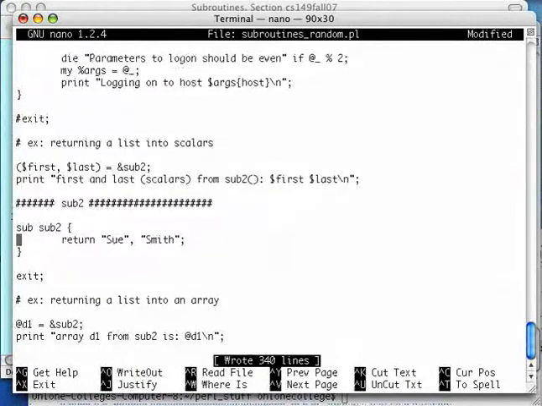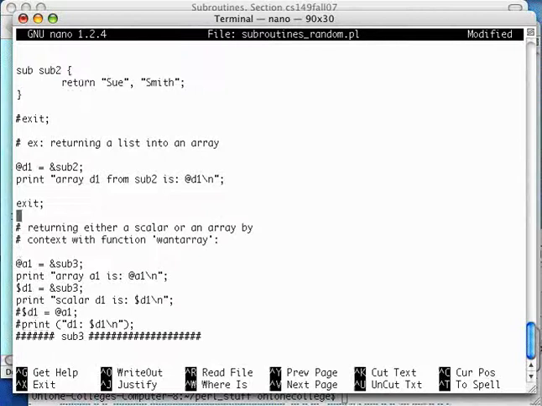Returning list into scalars. Well, yes, we can do this quickly. Here we have again, this function must be returning data, in this case 2 pieces of data, and yes, it's returning Sue and Smith, but you can also return this data into an array. Since it is a list after all, we're returning 2 pieces of data, we can just as well use an array on the left side to capture that data. We can also return either a scalar or an array.